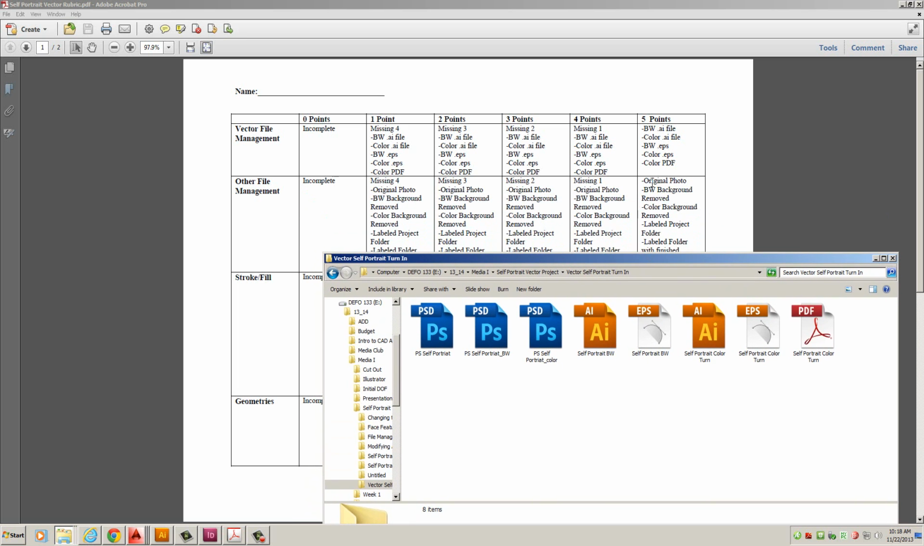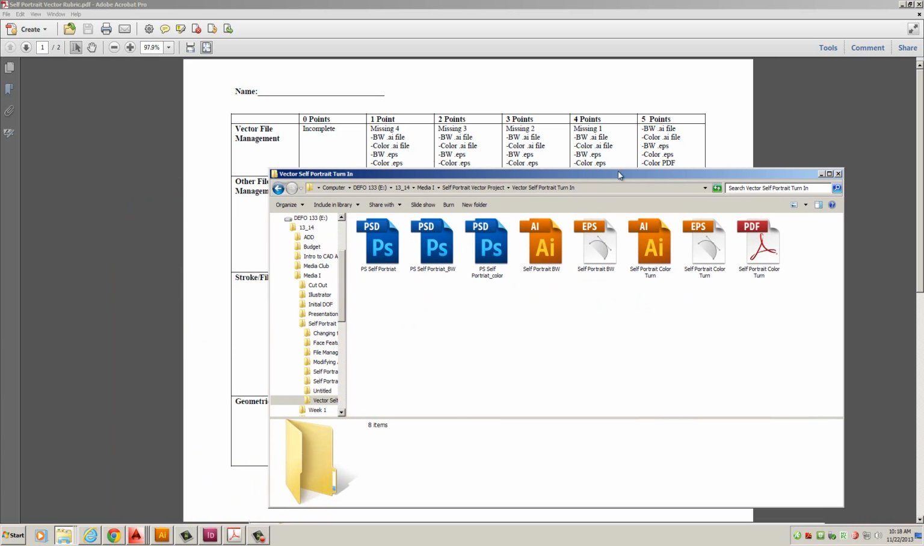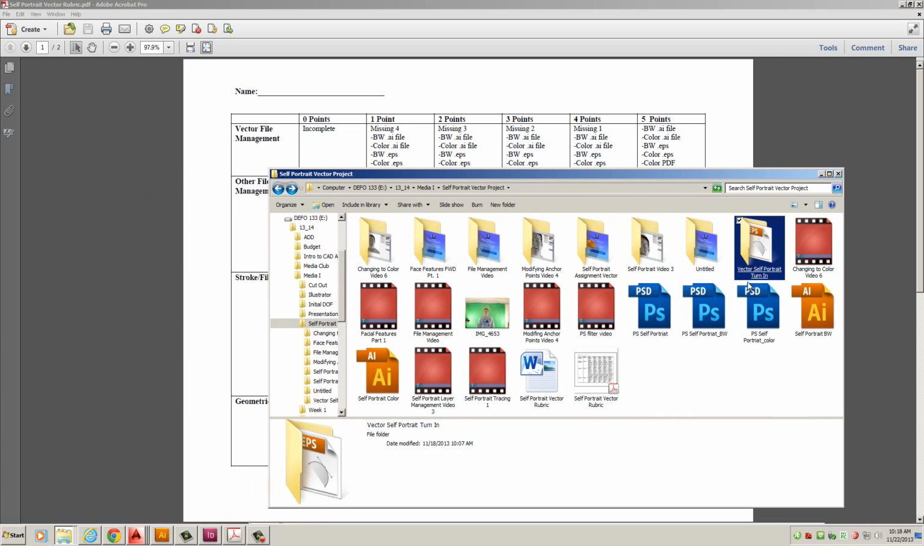Now I need an original photo. Okay, self-portrait right here. Black and white one with the background removed, that's right here. And a color with the background removed, that's right here. Everything's in a folder labeled turn-in, and the project's identified there as well. Alright, now I'm going to add another file to this folder in a second.